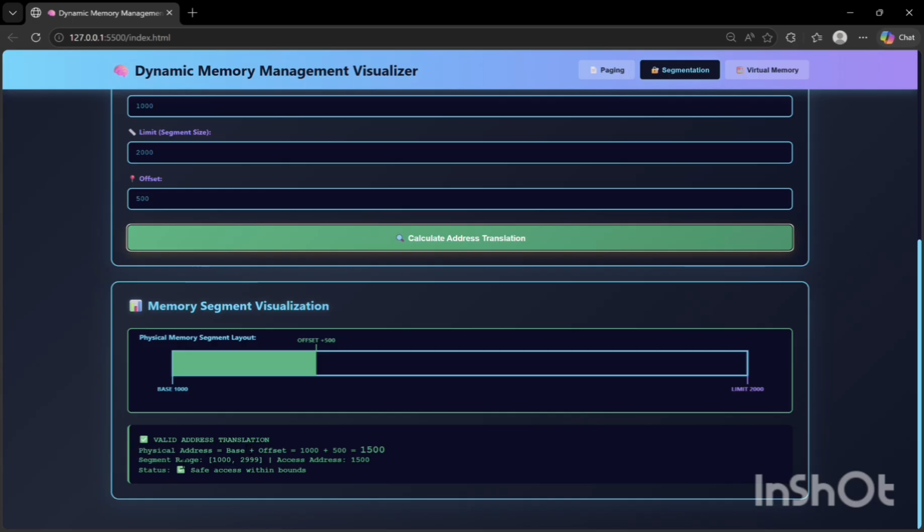Address translation. The operating system converts a logical address into a physical address using the formula: physical address is equal to base plus offset. For example, 1000 plus 500 is equal to 1500. Therefore the final physical memory address is 1500. Now the status. This result shows safe access within bounds. This means the process is accessing memory legally and no segmentation fault occurs.